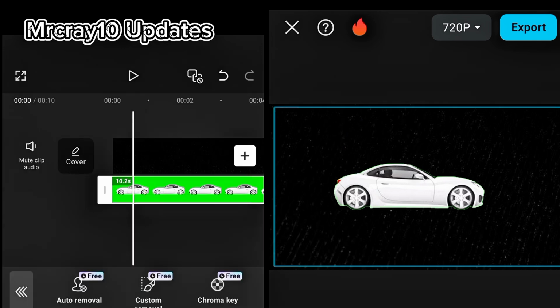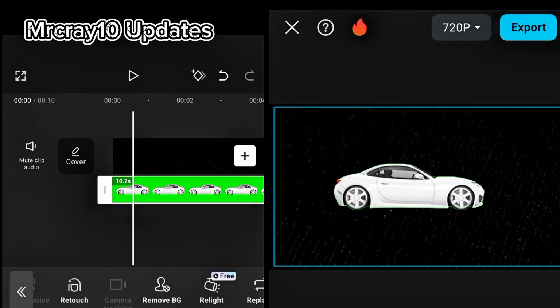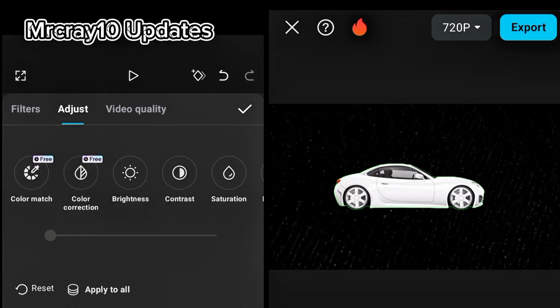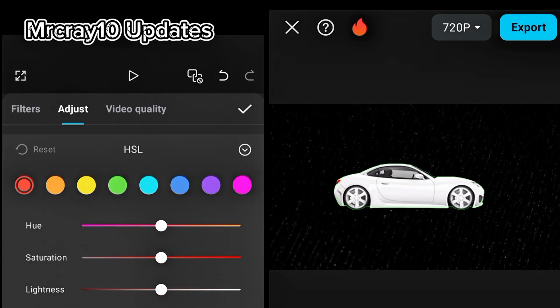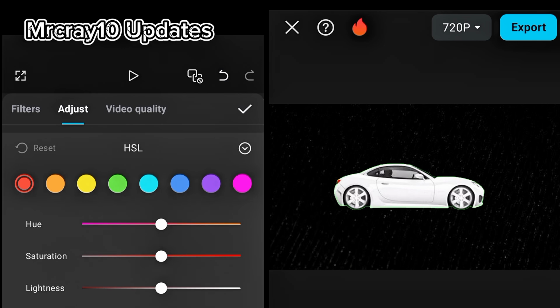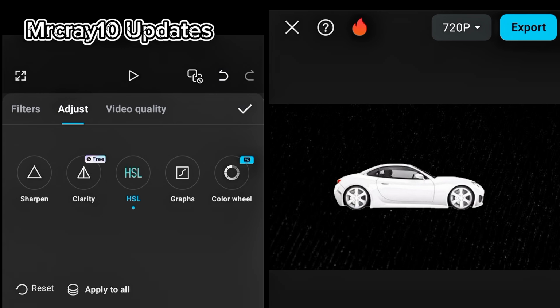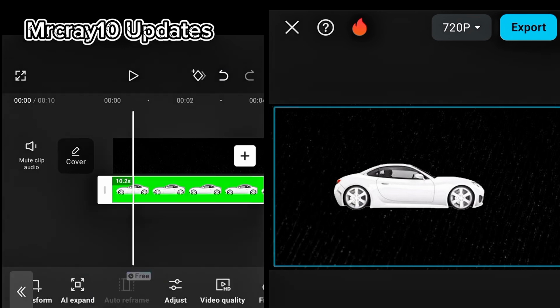We still have the green color around, but don't worry. From this point, we are going to go to adjust. Click on adjust right here, then go to HSL. When you go to HSL, tap on green. Now reduce the saturation to -100. I believe you are following. So now tap on OK. As you can see, the car is ready right now.